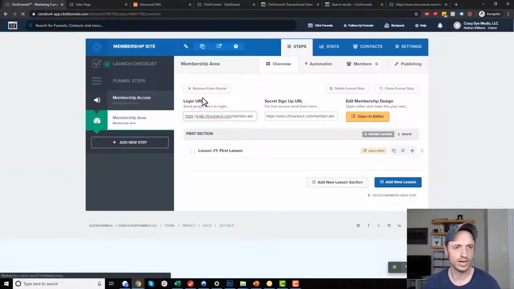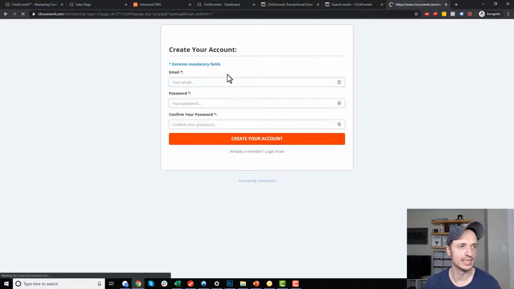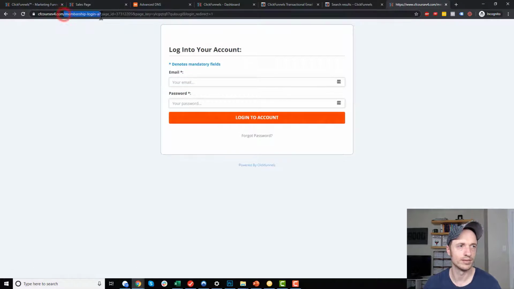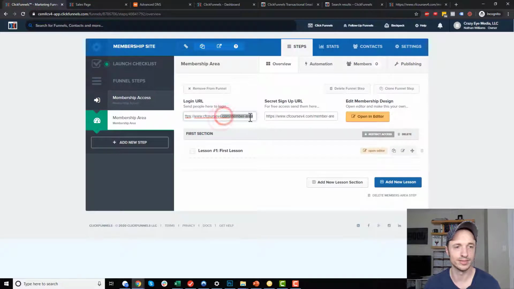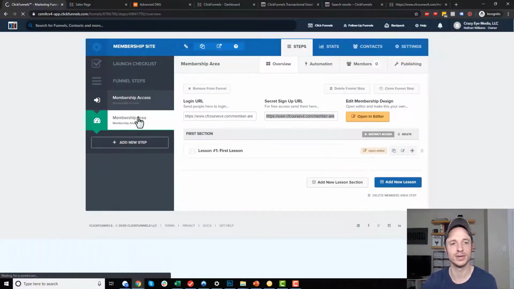All right, so we have two links that they're giving us here as well. So we have this one, which actually goes to the same page as the other one. See, it automatically forwarded you to the membership login page. So you can share either link if you want to, member area, or this link over here, membership login. So it brings them to the same login page.